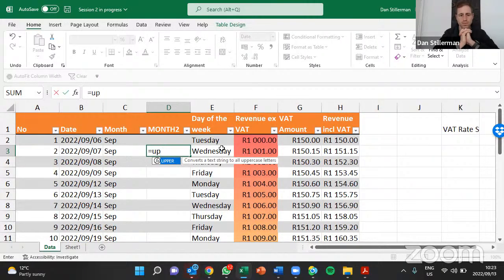I only realized now we might have lost a few people with the load shedding. Obviously this is being recorded, and you might be watching this recording. You can see a little preview or description of what the function does. It will convert a text string to all uppercase letters.